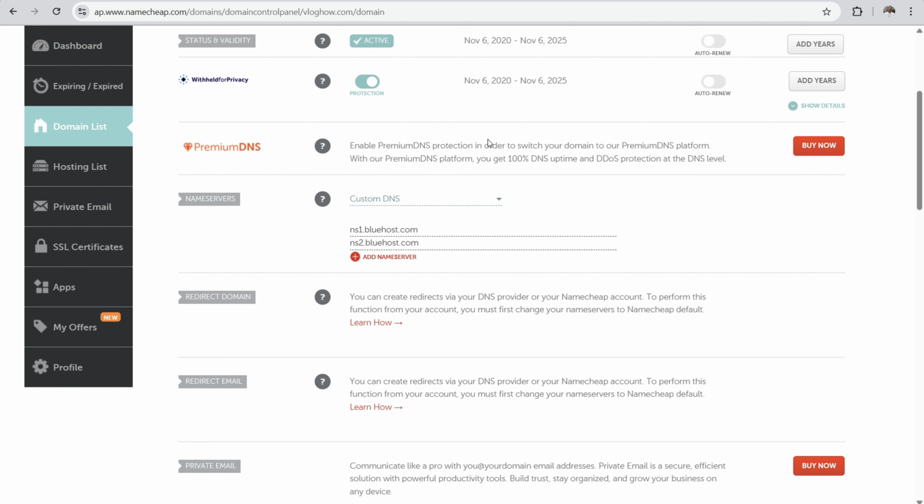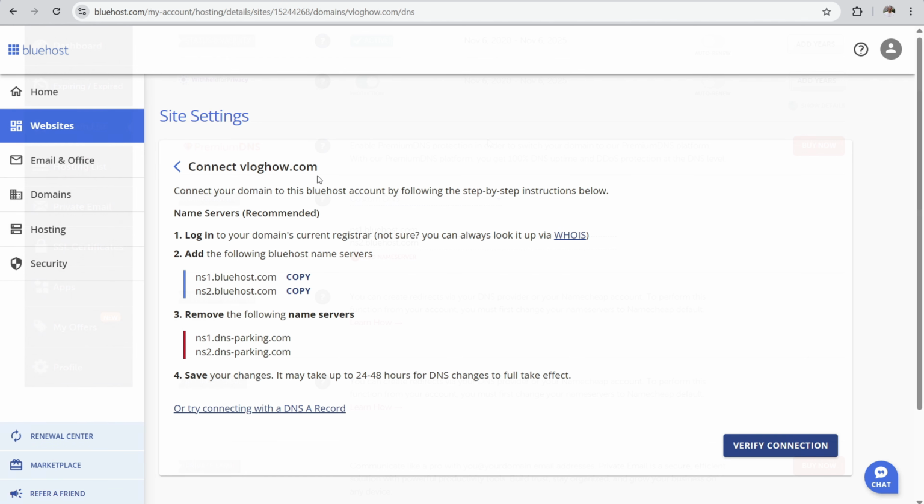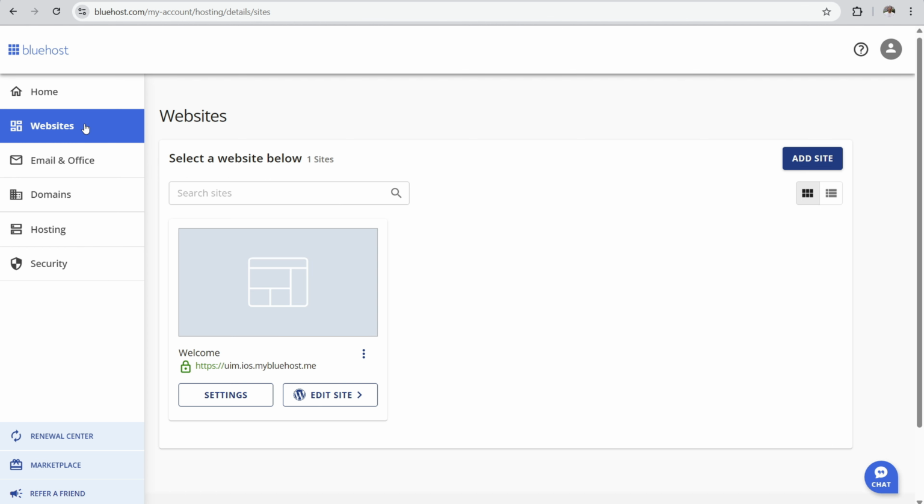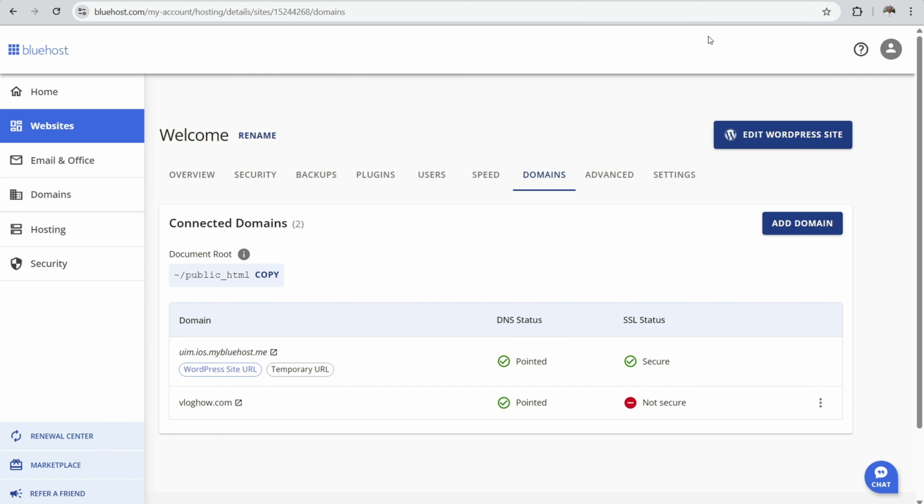What I would say at this point in time, go get a cup of coffee. Anyways, just give it a little bit of time for it to propagate, and shortly your website should be properly connected over here, and this should update to your domain name. So the next step, once you have your domain name at Namecheap pointing to your shared hosting account at Bluehost, is to just make sure that the DNS status says pointed. That means you did everything correctly.